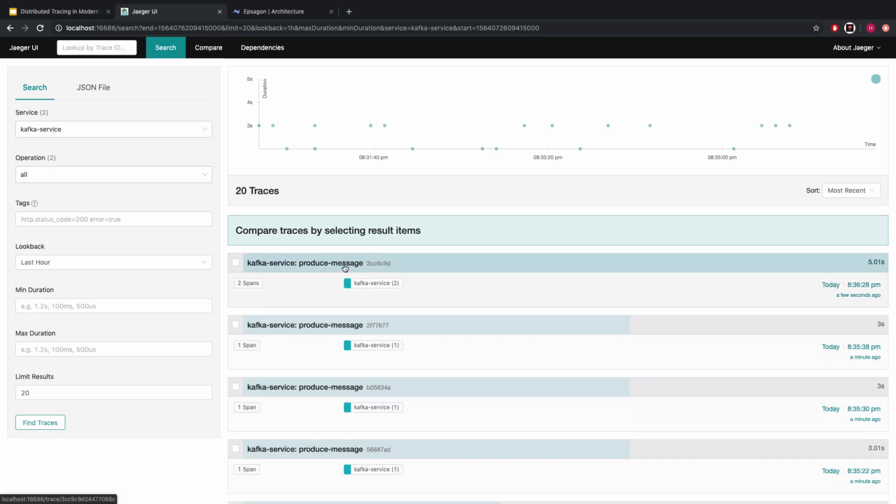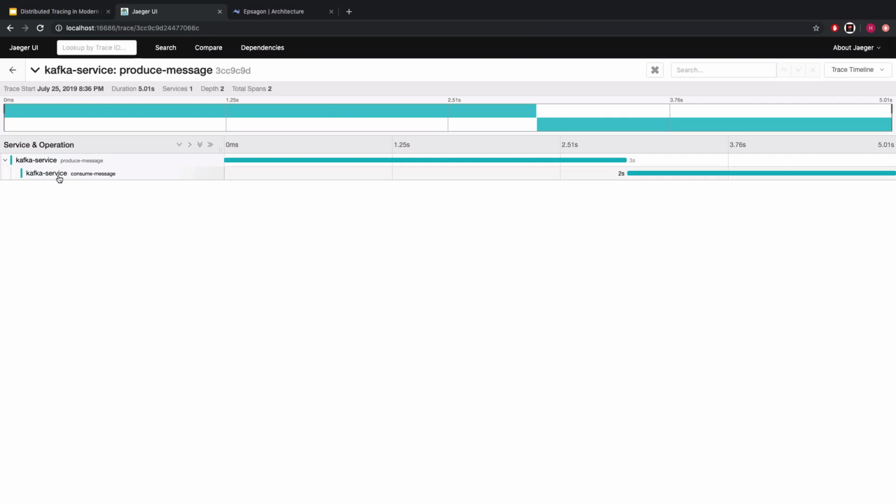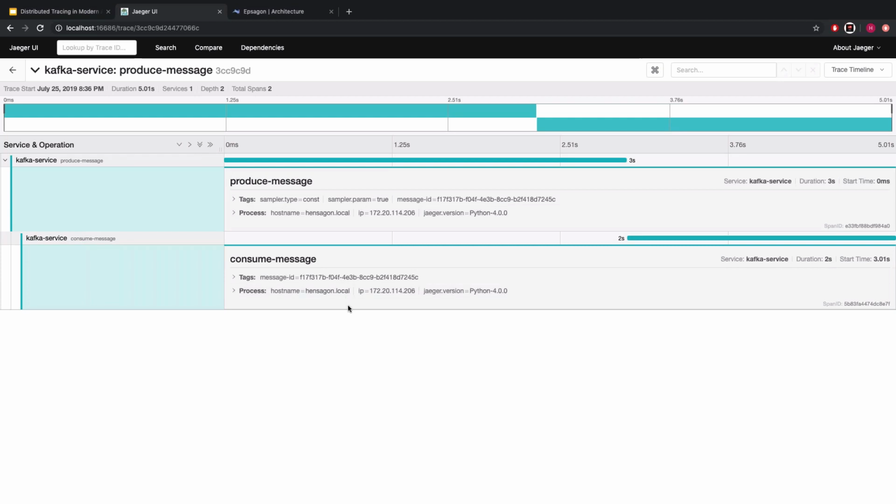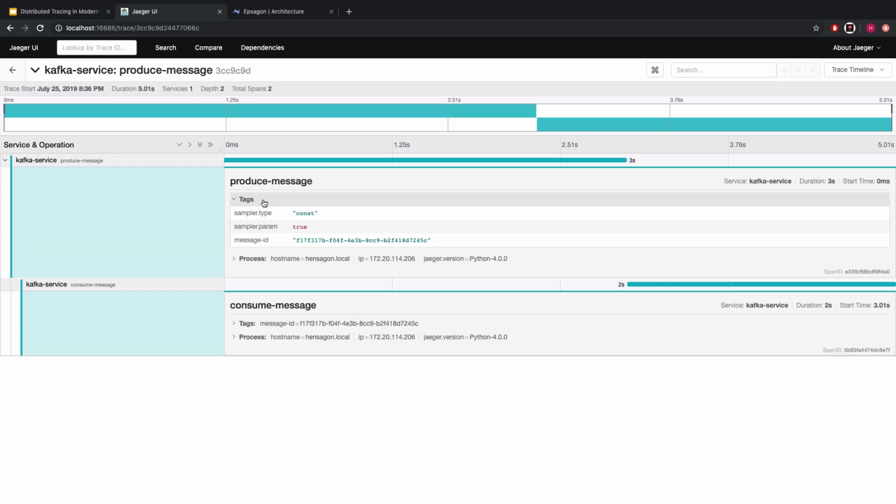So we have the produce message, which was the first and the origin span. It's called produce message, and it consists of two subspans here. One is the main one, the produce message, where we can see that the message was produced, and the consume message. So this is perfect for us, because if the consume message is going to fail, we are able to understand what triggered it and maybe get more information about that here.